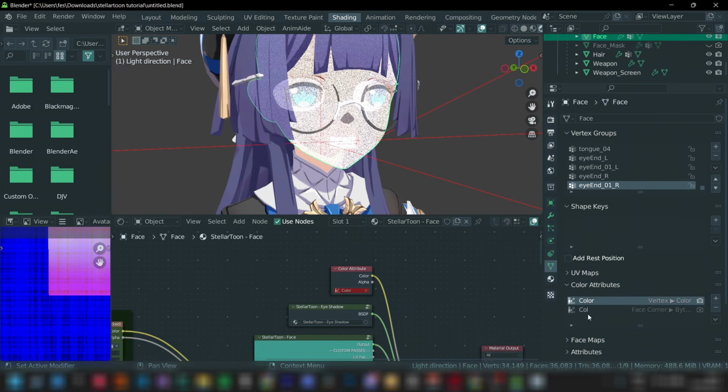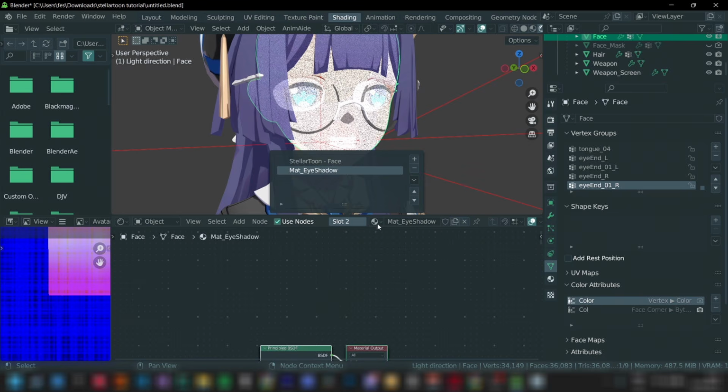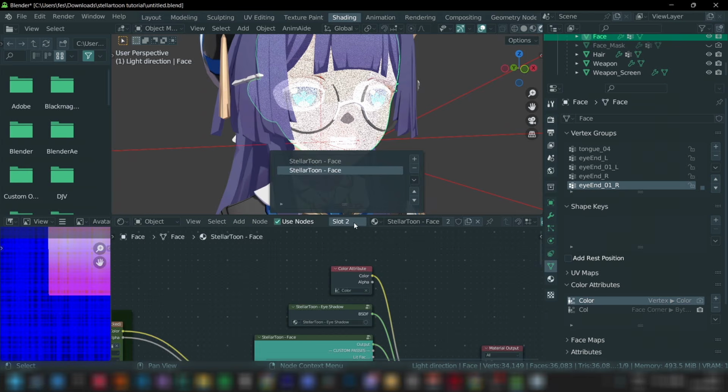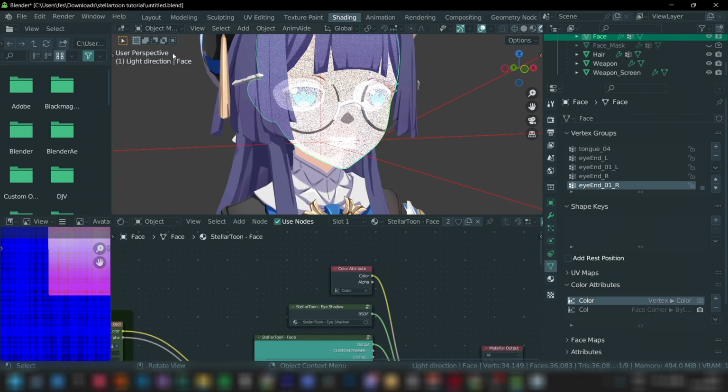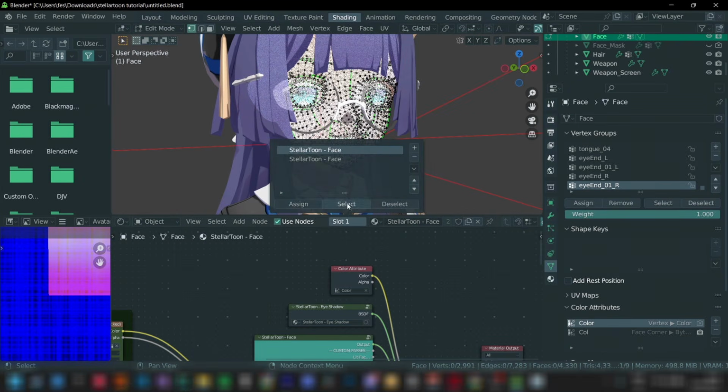Make sure the original vertex colors are rendered by pressing this button. After this, you want to click on the Material Slots button. Go to the second slot and also apply the same material. Go back to the first slot. Go to Edit mode. Press on the Material slot. Press on Select.